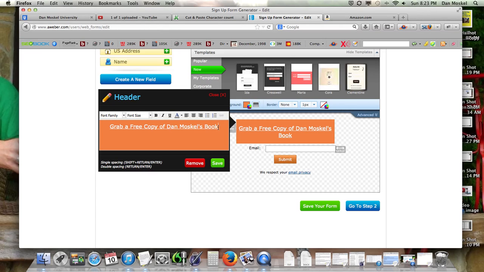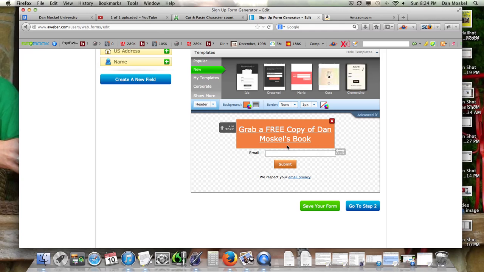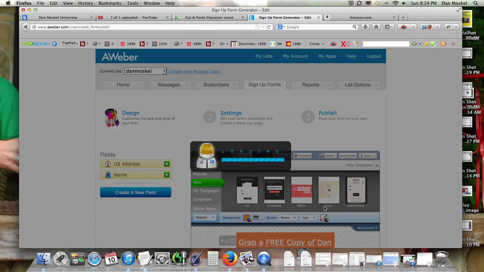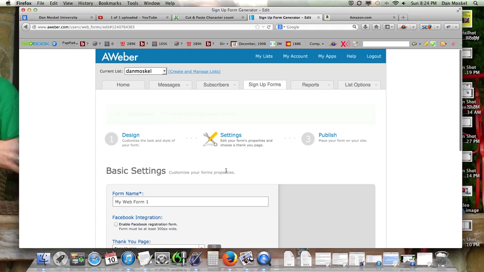Well, let's edit the header size just so it looks a little bit better. And we'll capitalize free. Grab a free copy of Dan Moskow's book. Save. Save your web form. Now we're going to click go to step 2.